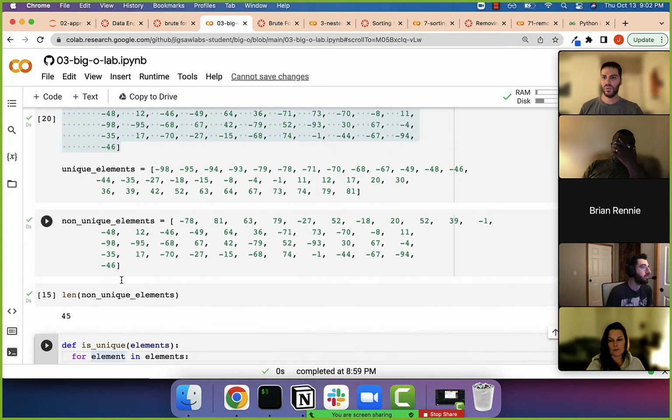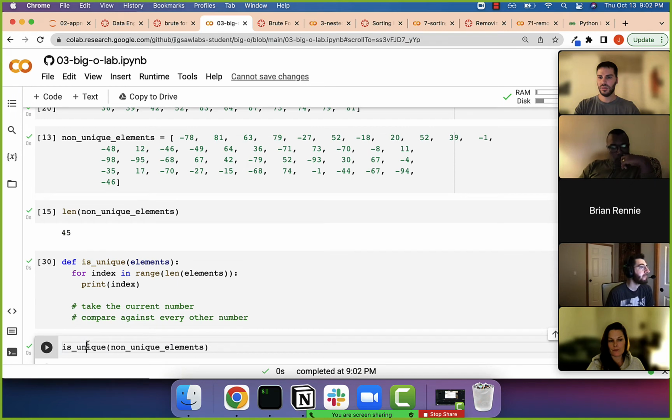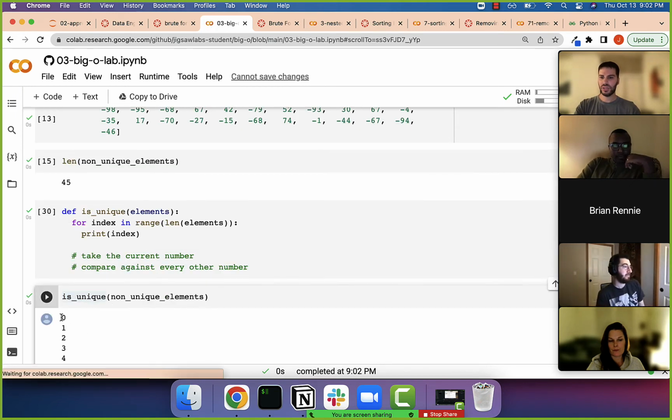So how should we do this? One way, I guess, is to do this range thing, right? Where we loop through, we could show a couple ways. So for index in range length of the elements, just print the index. And now, right, it just prints our numbers.